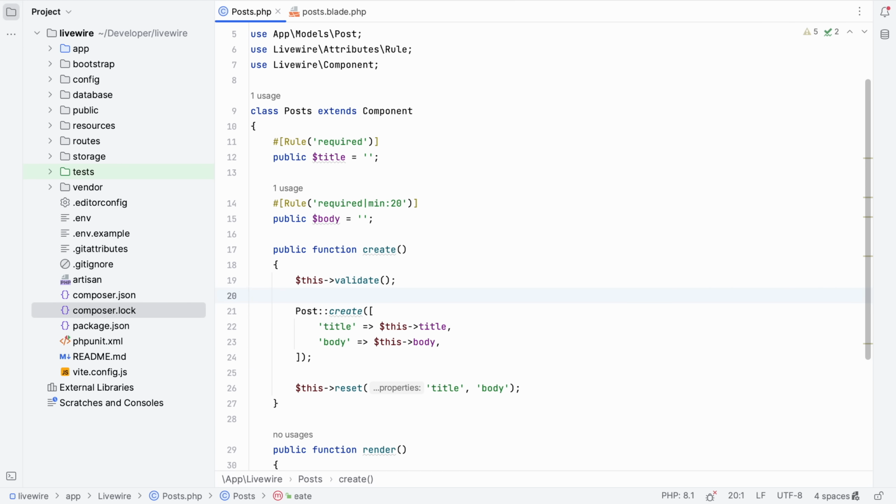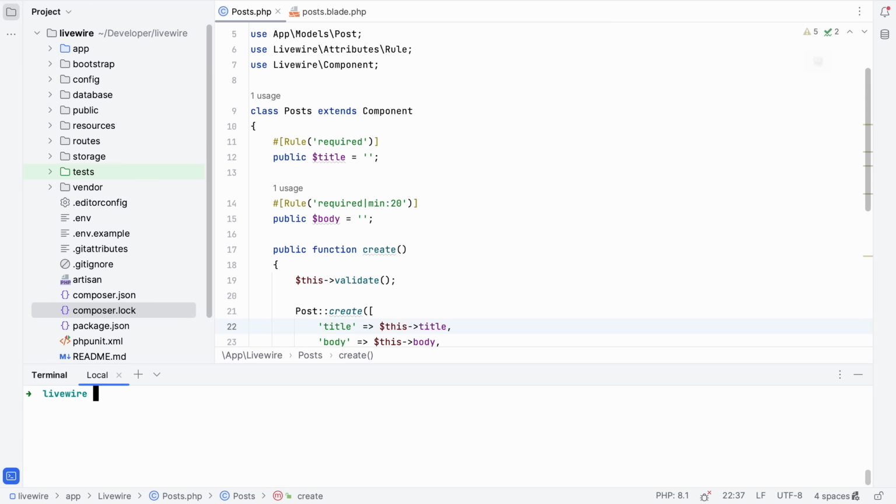So this is pretty cool, but there's an even better feature. You can now extract this logic into form objects. This is especially useful when you're working with larger forms and you have to deal with a lot of properties. But it basically allows you to abstract the rules, but even also the creation of your models into a separate object. So you use the Livewire form command to create a new form.